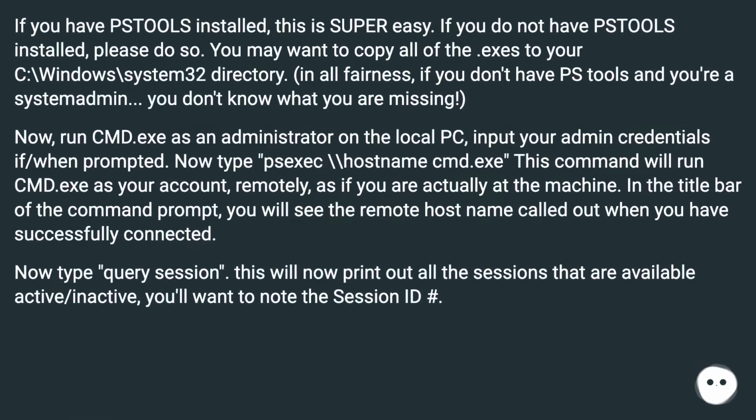If you have PsTools installed, this is super easy. If you do not have PsTools installed, please do so. You may want to copy all of the .exe's to your C:\Windows\system32 directory. In all fairness, if you don't have PsTools and you're a system admin, you don't know what you are missing.